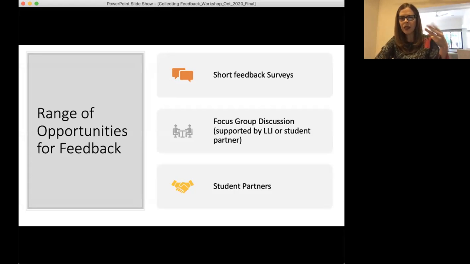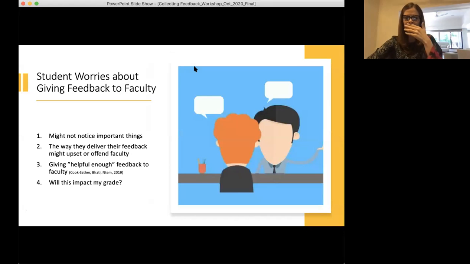So for the rest of the session, I'd like to give you examples of 3 different ways you might think about getting feedback from your students regularly. They go from simple and quick to implement down to something that would require a bit more planning. But I wanted to show you the range depending on what you're interested in.